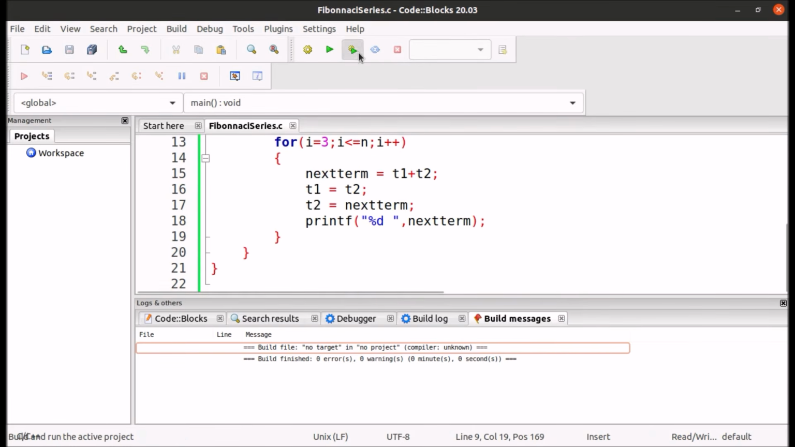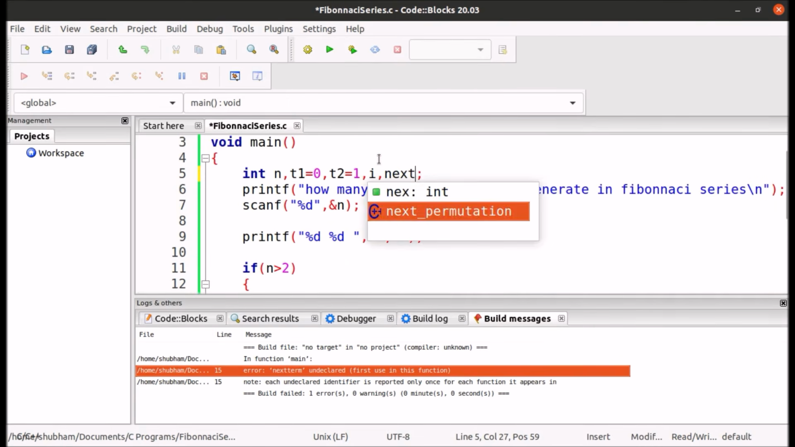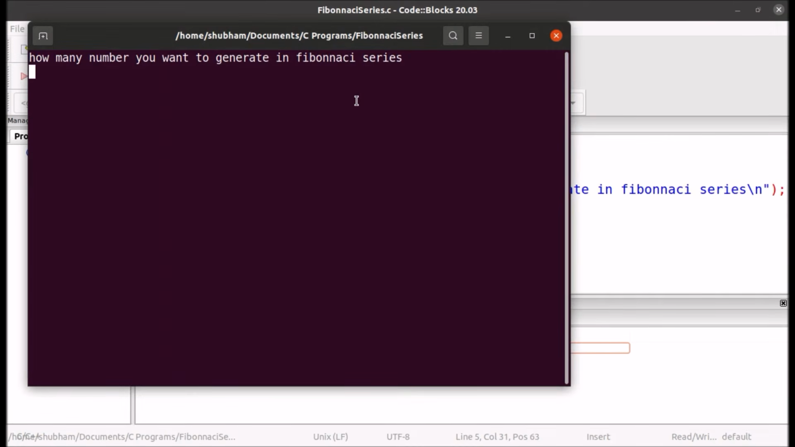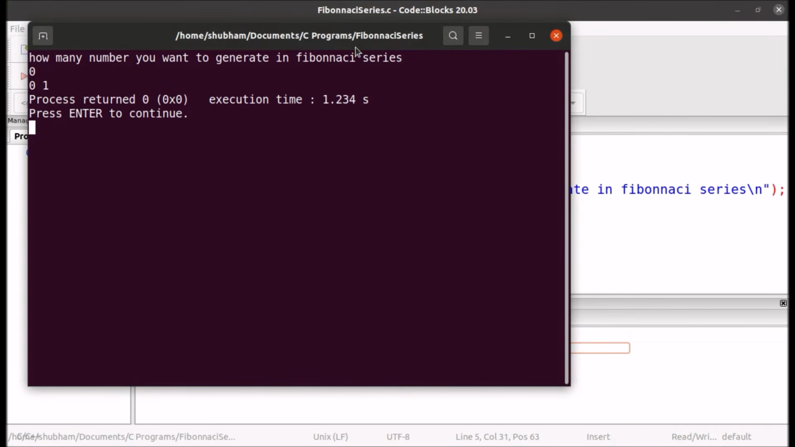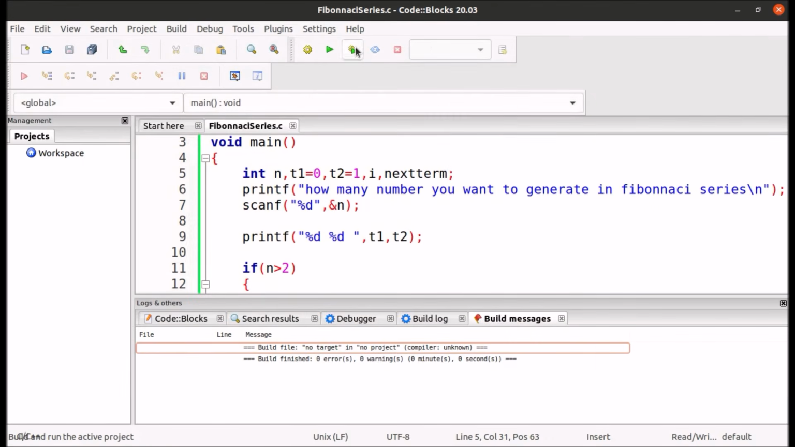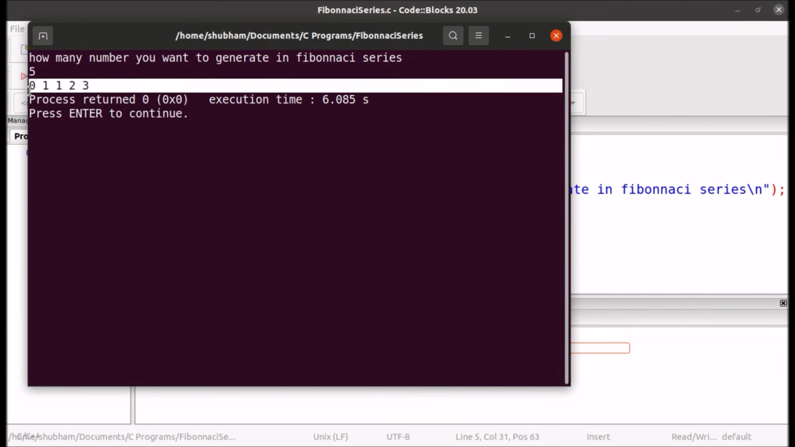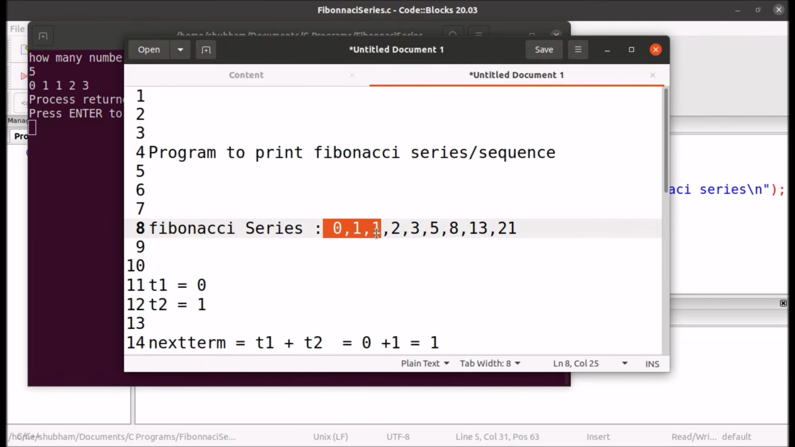Let's run it. Next term is undefined. I haven't defined it, so let's declare it. Now, let's enter 2. 0 and 1 will be printed by default. If I write 0, then also 0 and 1 will be printed. Now I want to generate the first 5 Fibonacci numbers, so I give input as 5 and the numbers generated are 0 1 1 2 3. We can cross-check it from our slide.